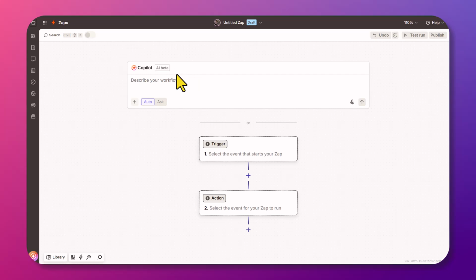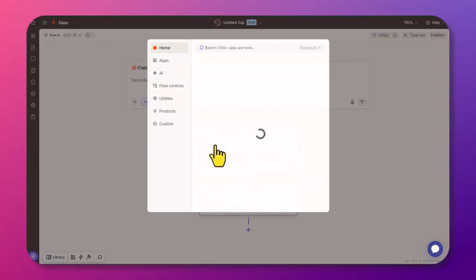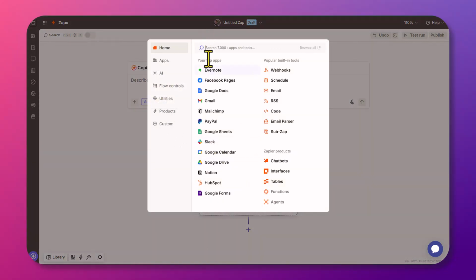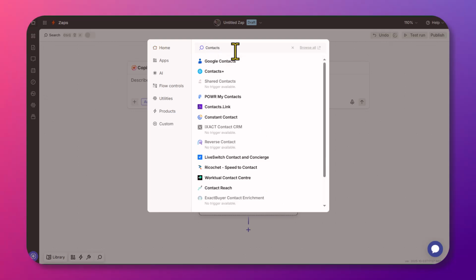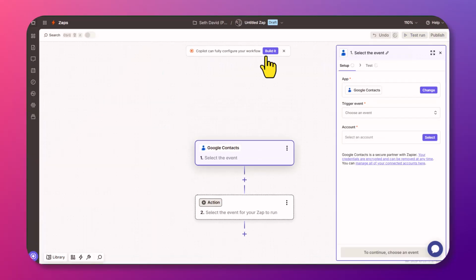Okay, and I keep trying this and it just never seems to work well. I never seem to quite get a good result. So I'm going to skip that. Okay, we want to set the trigger. The trigger is going to be based on Google Contacts, so I'll just say Contacts. And there's Google Contacts.